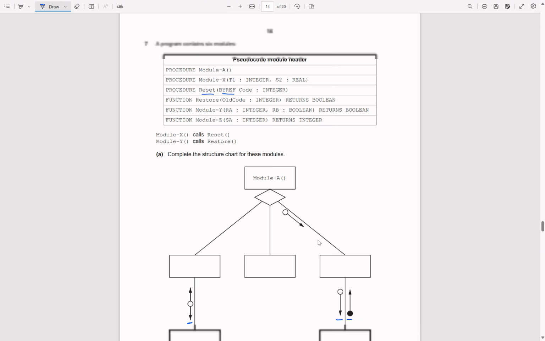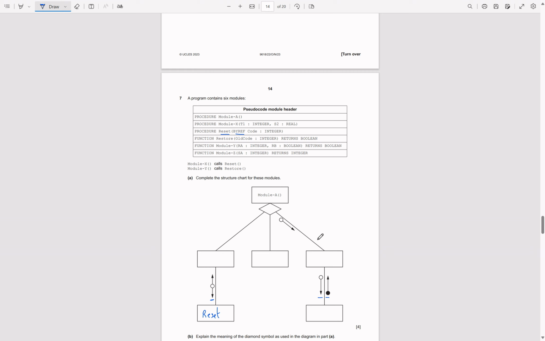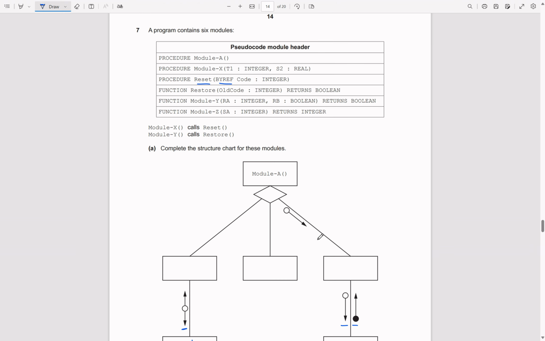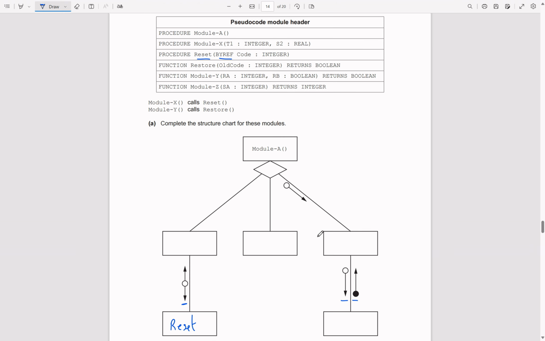And I suppose let's just zoom out. Maybe not that much. Okay, and let's also give it the brackets, because they seem to give it the brackets here. And let's label this then. So this is called code. And then what calls reset? It calls x. So here, let's go module x.